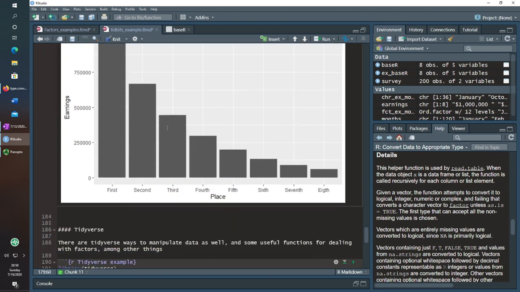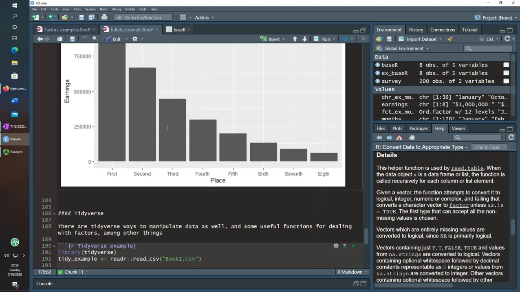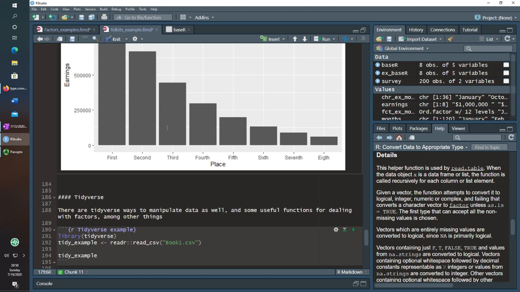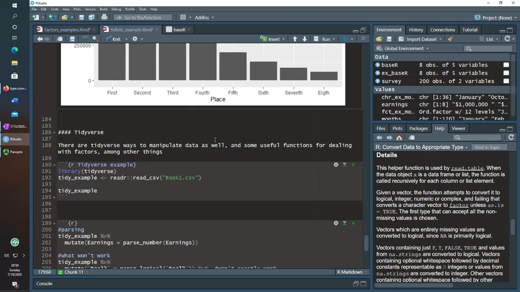That's after exploring maybe a little bit, getting a little bit frustrated, what have you. But now let's talk about the Tidyverse way of handling things. There are Tidyverse ways to manipulate data as well, but they're pretty different from base R. There are also some useful functions in the Tidyverse to deal with factors, among other things, that you might want to use even if you're going to use base R functions for most other things.